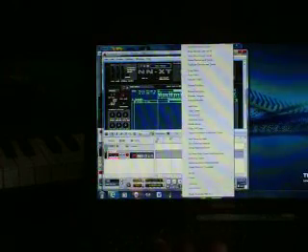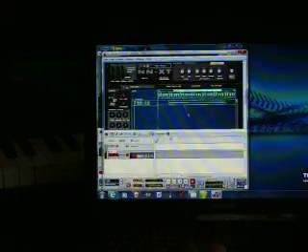You want to left click it when it's highlighted to duplicate the zones.